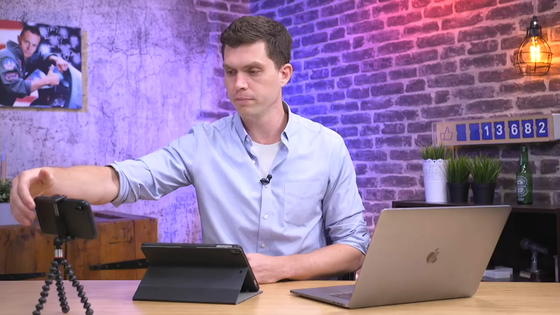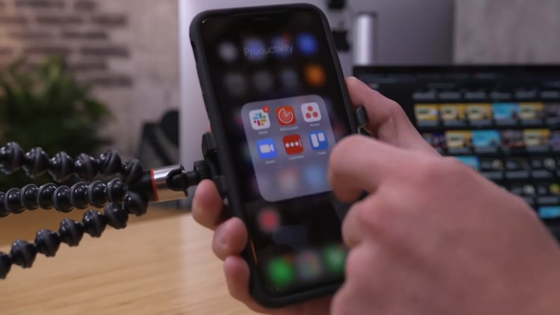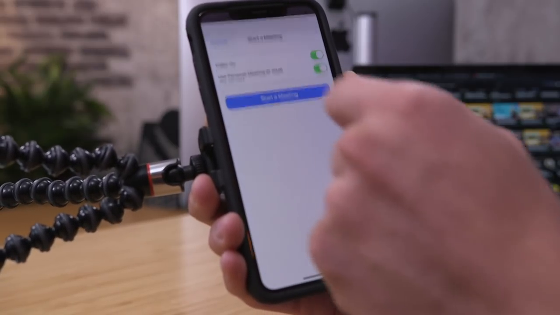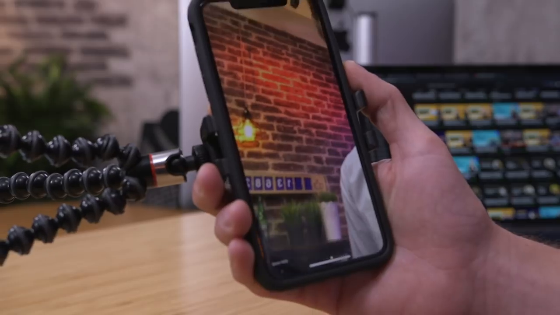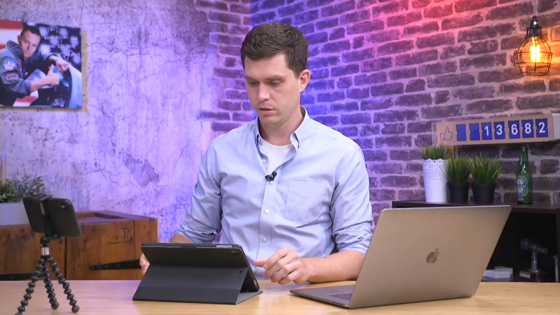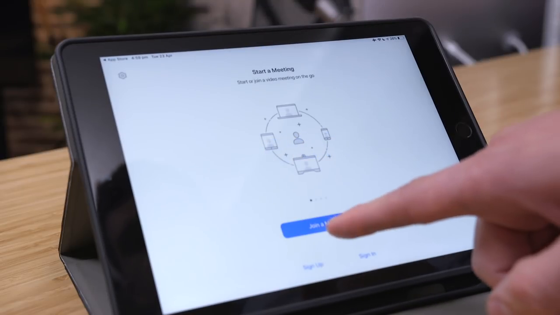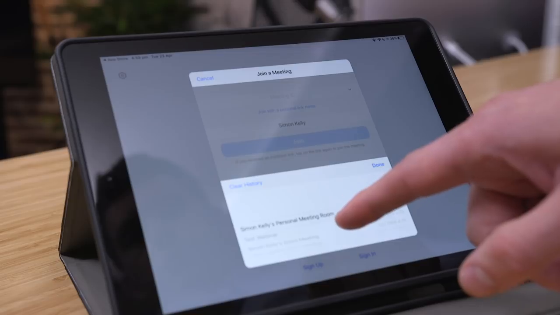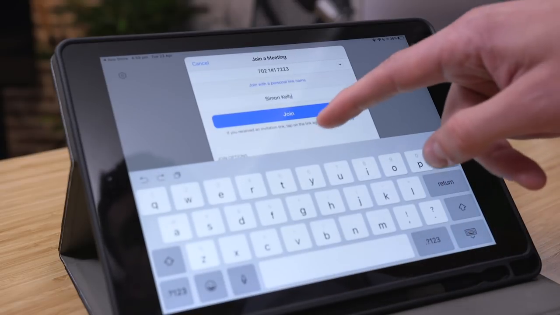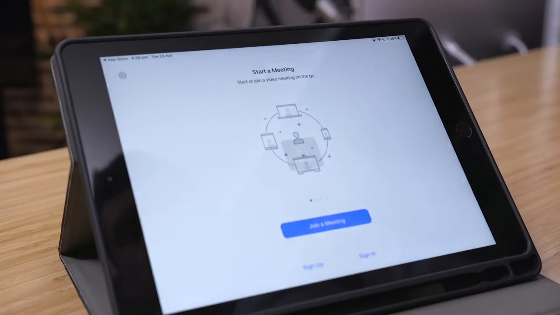So again, you want to install Zoom on your phone. And this one needs to unlock with my face. There we go. Okay, so I just want to open up the Zoom app, and then I'm going to start a new meeting. I'm going to turn the video on and use my personal meeting ID. All right, and then again, from my iPad, I want to open up Zoom, join a meeting, and put in the meeting ID. And again, I don't want to connect to audio, and I want to turn off my video. And then it's basically following the same process.